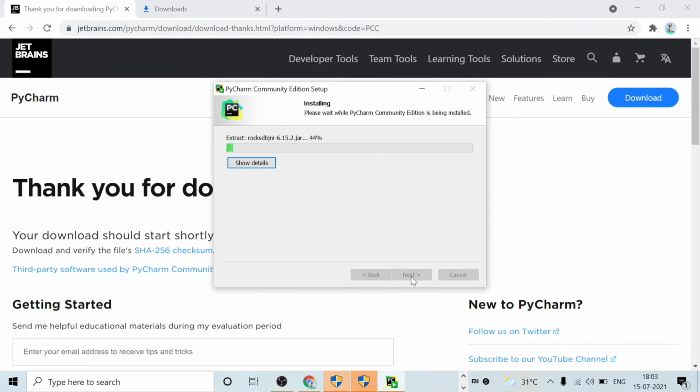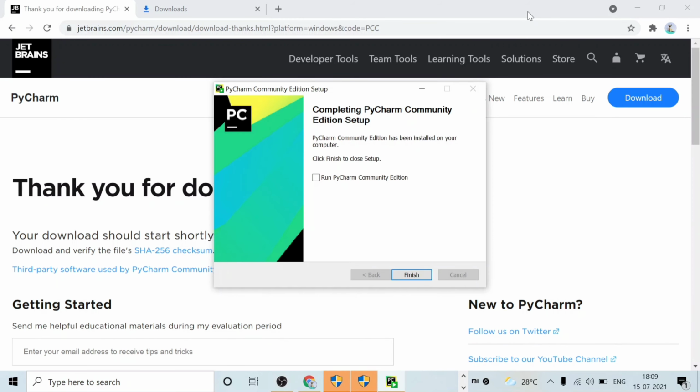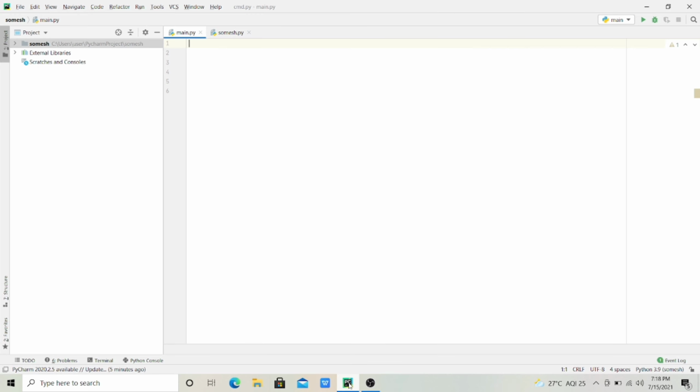Installing is going on. After the successful installation of PyCharm, you will get the Completing PyCharm Community Edition Setup window. Click on Run PyCharm Community Edition and click Finish. After the successful installation, open PyCharm and click on New Project, and it will ask you to create the name of the new project. After giving the name, you will get this screen.